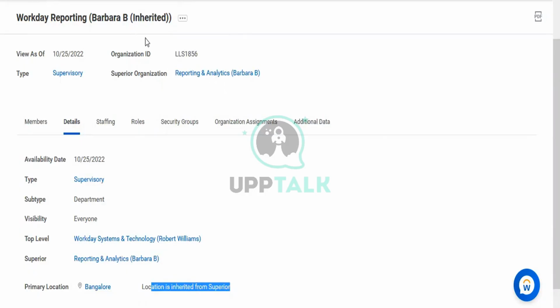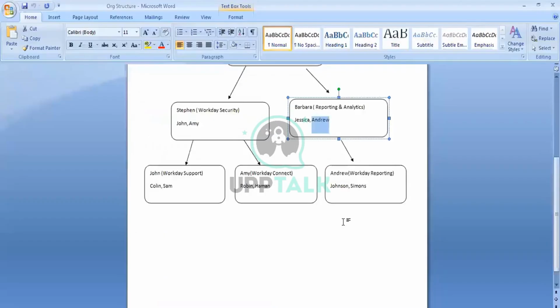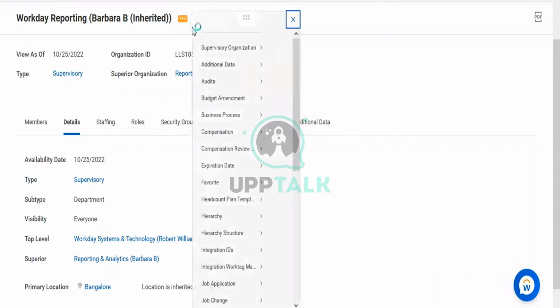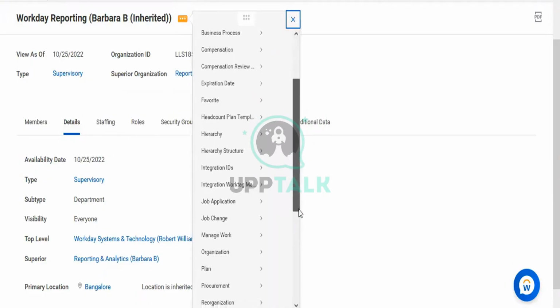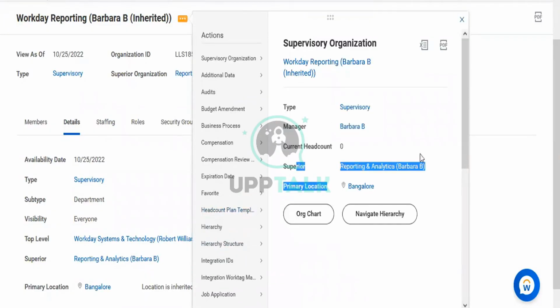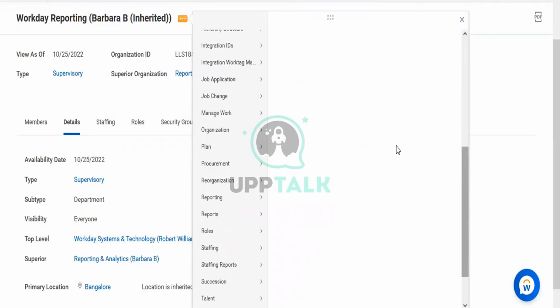Now what we need to do is make Andrew a manager for this organization. What do you need to do in order to make Andrew a manager? Roles are central. Go to the roles. Assign those.